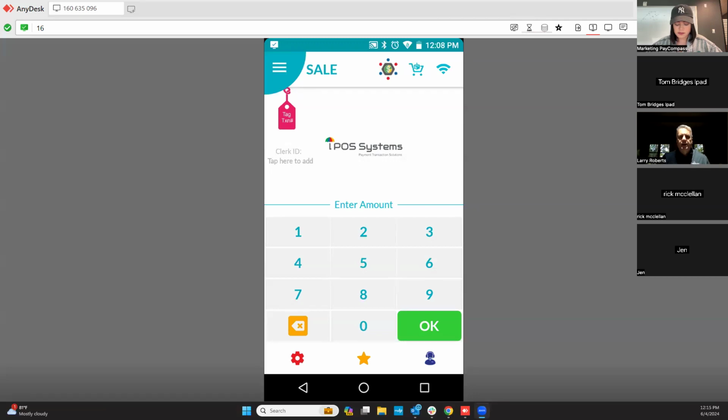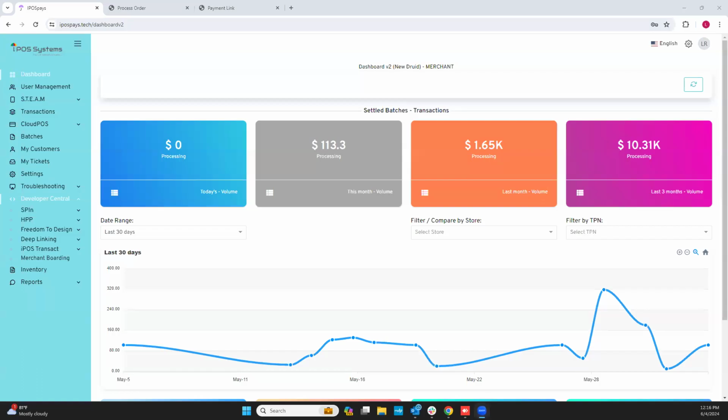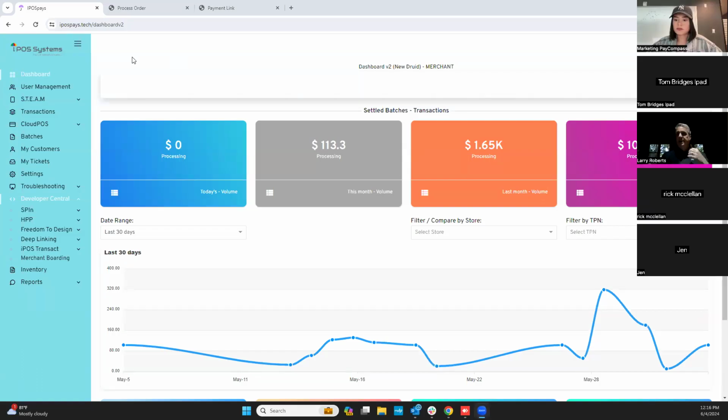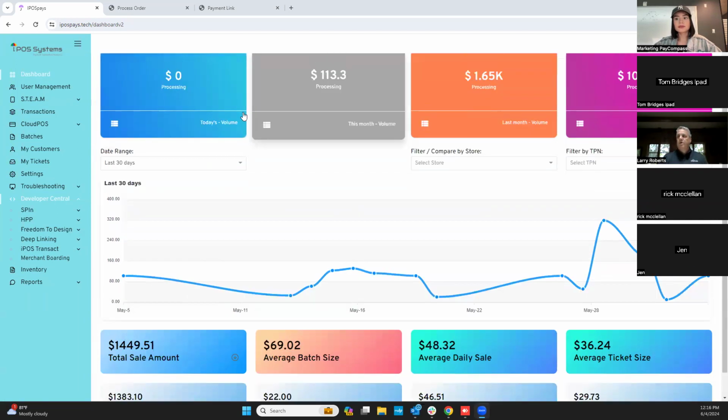All right, let me stop the share on this one. And now I want to go into my portal. Let me go back here. All right, here we go. All right, so I'm sure most of y'all have seen this, but this is going to be the dashboard that the merchants have access to. PayCompass has their own that they can build the files and do all of that and edit parameters and things like that. But the merchant has their login. And the merchant is going to be able to see all of their numbers.